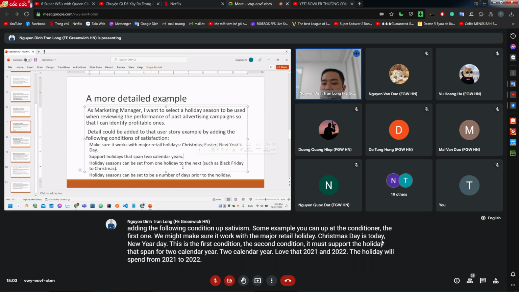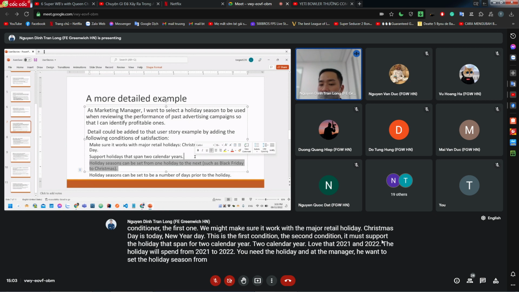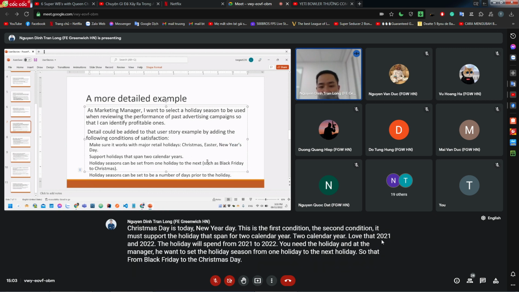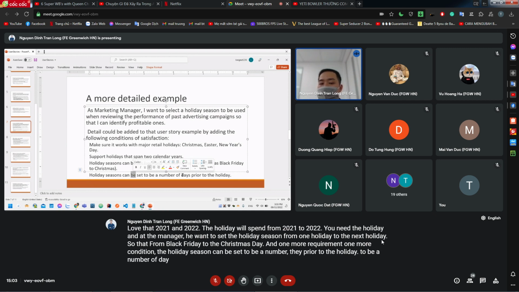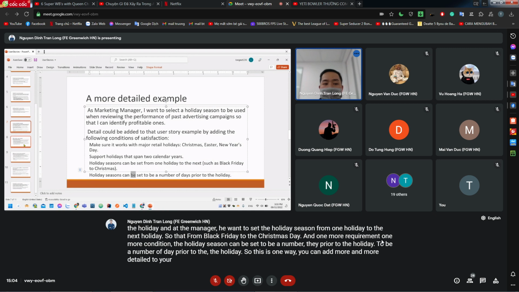It is the holiday. And the manager wants to set the holiday season from one holiday to the next holiday, for example from Black Friday to Christmas Day. And one more condition, the holiday season can be set to be a number of days prior to the holiday. So this is one way you can add more and more detail to your user story.